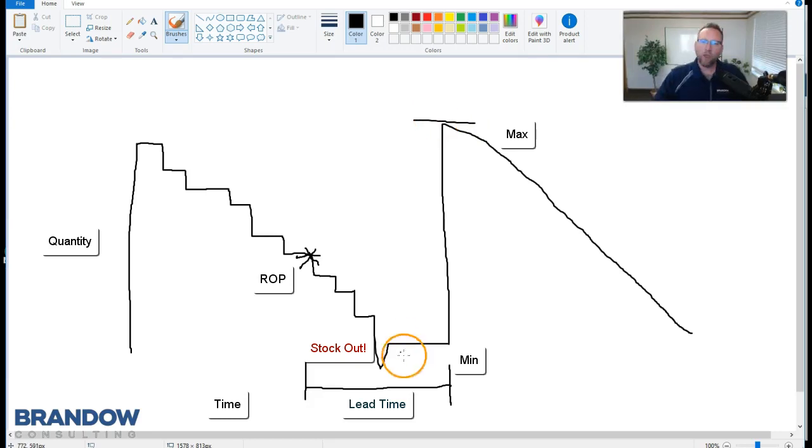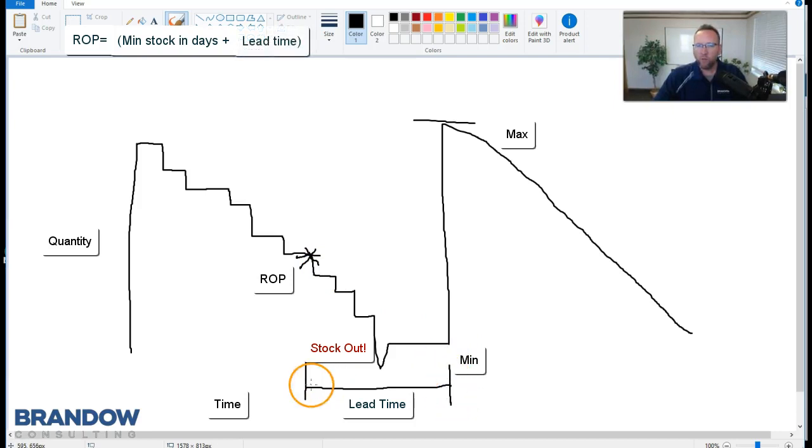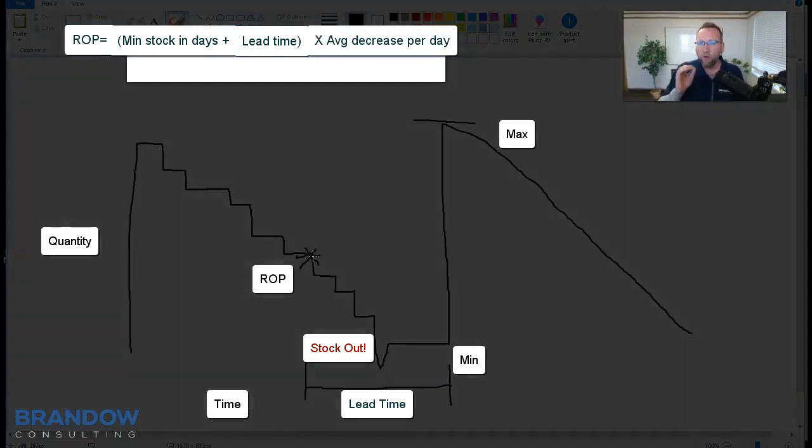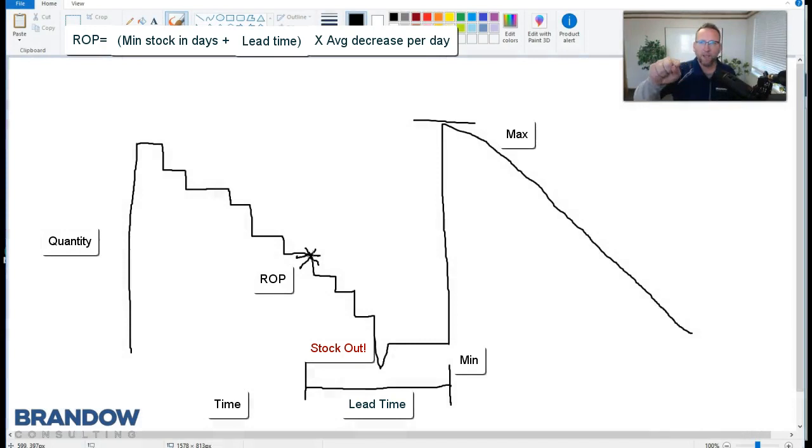Pretty cool, huh? In order to figure out what your reorder point is, you have to go backwards. Start with your minimum quantity and then go backwards with your lead time and your average sale per day. So look at this calculation. Your reorder point equals your lead time in days plus your minimum stock in days. Once you sum those two up, multiply it by your average sale per day. And bingo, you've got your reorder point.